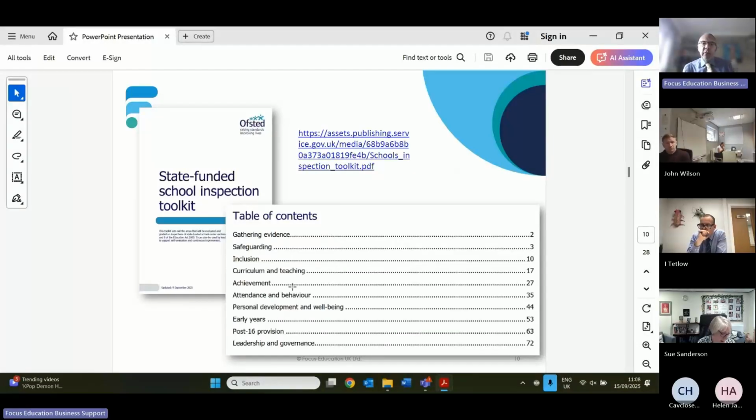So this is the toolkit we now have. This is what it's actually going to look like. Key headings there, where they've stripped it down from initially there were 10. And now we've got 7, and early years where appropriate to a school. Basically by putting some of them together.